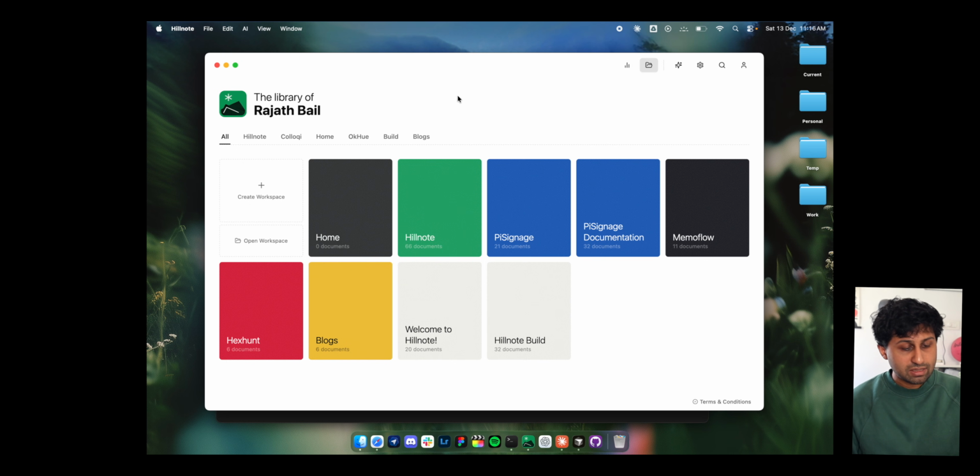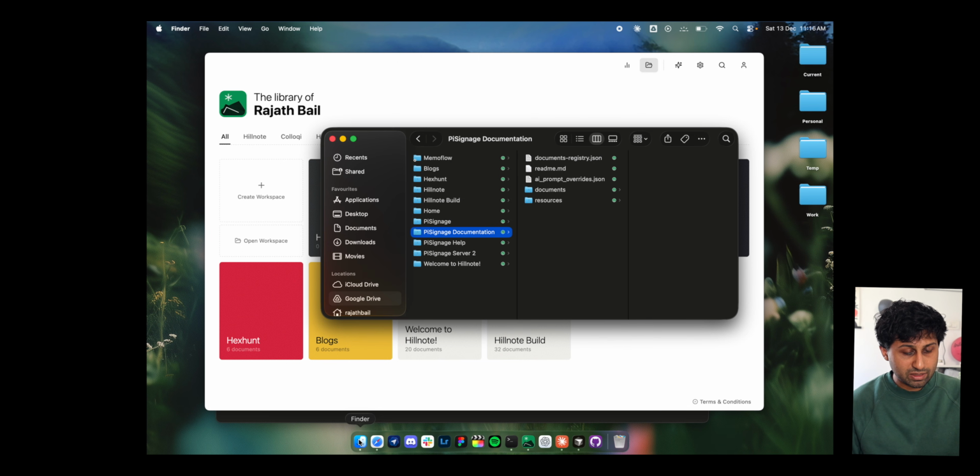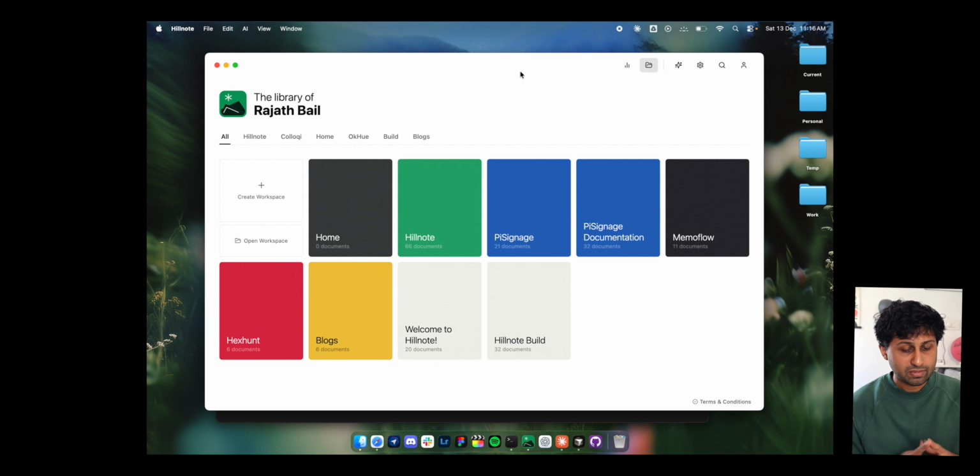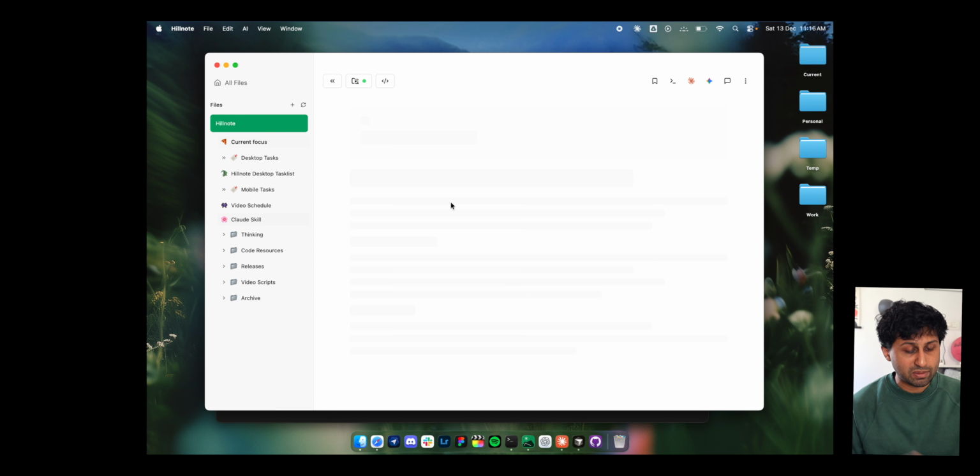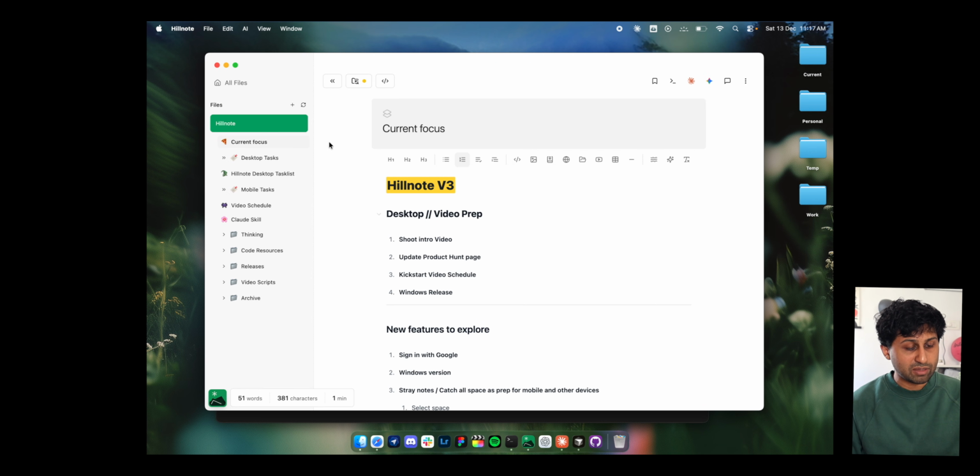So this is the Hillnote app. I have a few workspaces already set up, and each of these workspaces are local folders on my Mac with all of the Markdown files and all of my data right here. So you do have a bunch of things that you could do, like set up dashboards, choose the AI model you want, etc. But I'm just going to jump into one of my workspaces. This is a document I have open called my current focus.